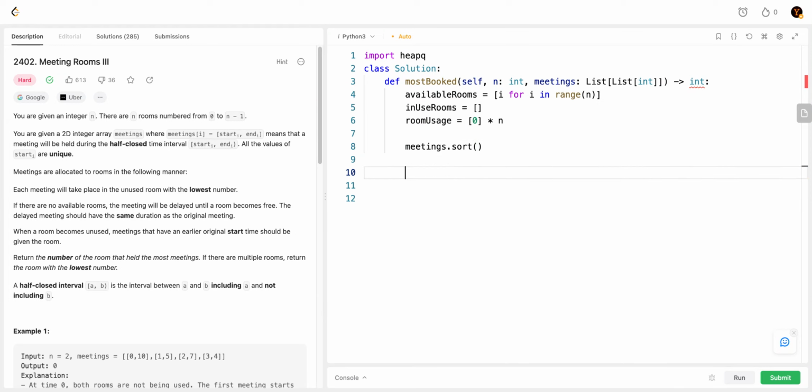Then we can process the meetings in order. So for start and end time in meetings, now we're going to process every meeting. First of all, when we have a starting time of the meeting, we need to release the in-use rooms whose end time is lower than the current start time, so that we can mark the room as available.